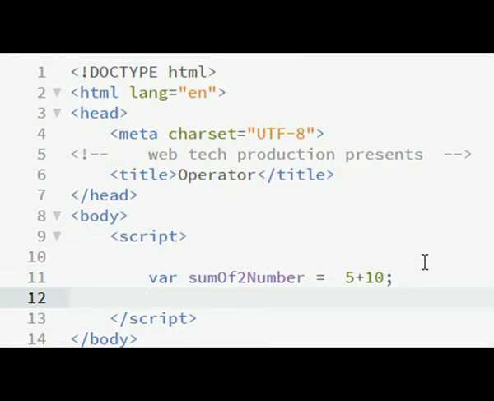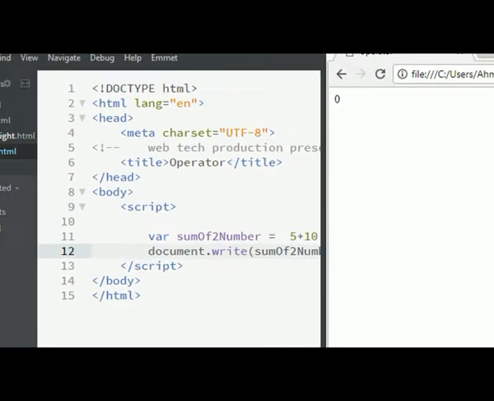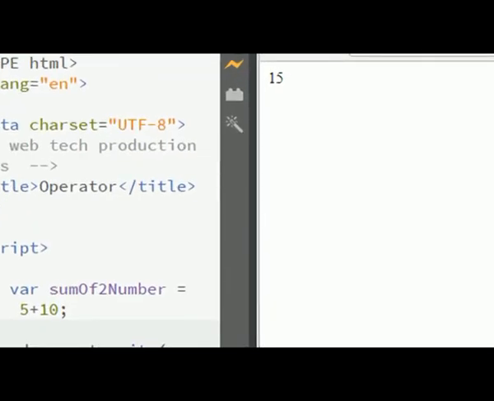Now by using the document.write method, let us display the value of the sum of two numbers. Now let us save the file. As you can see, by using the addition operator, we could add two numbers successfully.